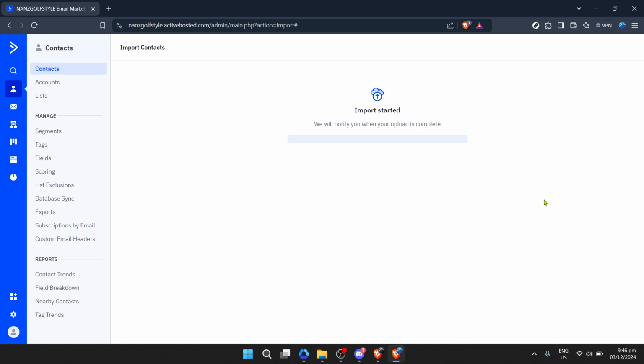A few additional tips to enhance this process include ensuring that your contact file is properly formatted according to ActiveCampaign's guidelines. This helps in avoiding any upload errors or issues with data mismatch. Also, if you're importing a large number of contacts, patience is key. Give the system a few moments to process all the information.